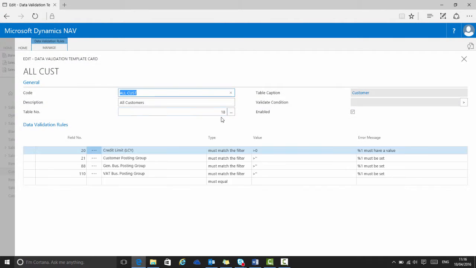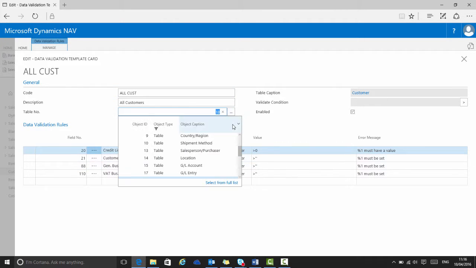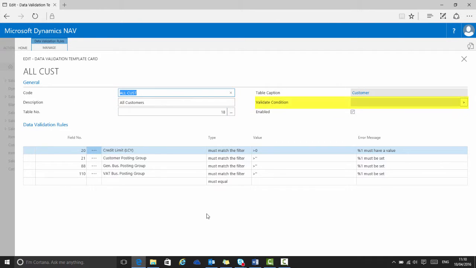Each template card refers to one table, referencing the table number. Here it's the customer table, table 18. The template will apply to all records of that type, so all customers, unless a condition is set to apply it to just a subset of the records, so it could be made to apply to just the US customers, for example. In this case though, this template applies to all customers.